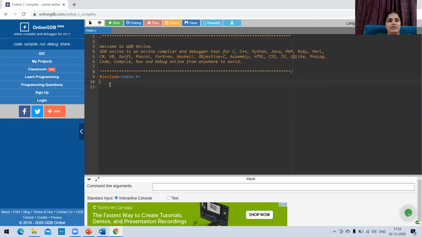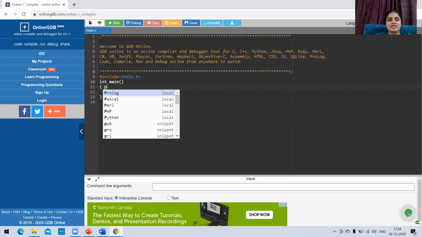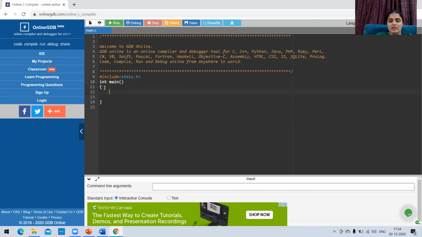Now let me give the return type int. That means my function is going to return integer values; the return type is integer. Then main. By opening a curly brace, you must give a closing brace too; a pair of braces is a must. I'm printing hello world by giving the predefined printf statement.